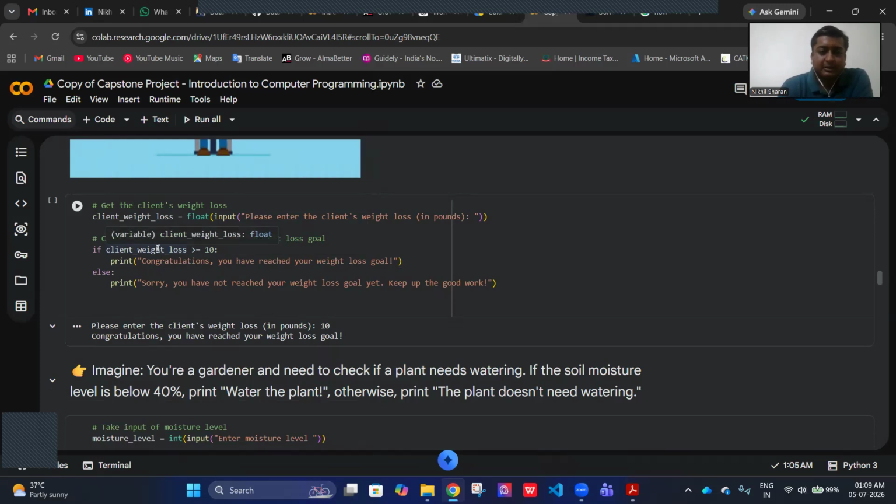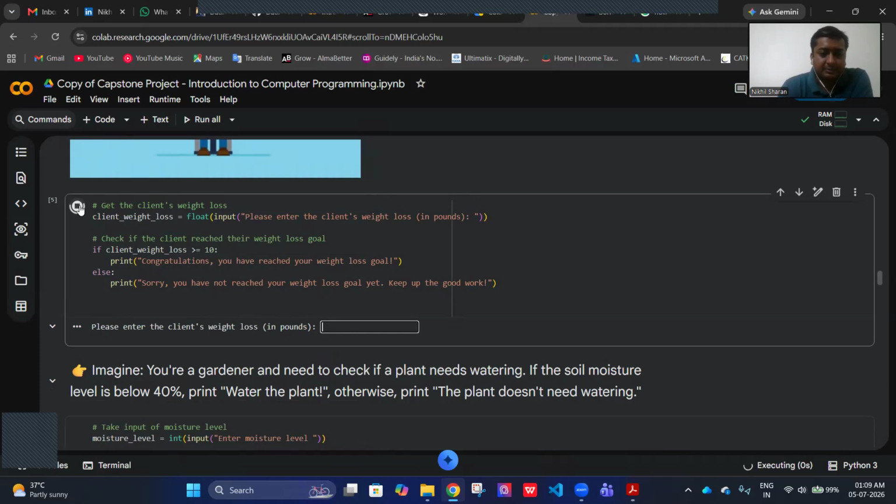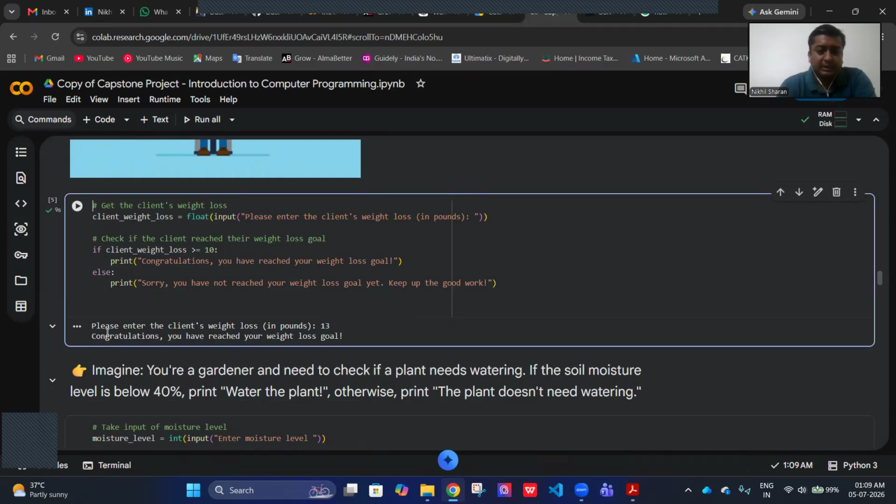If he has lost less than 10 pounds, we have to print the message, sorry, you have not reached your weight loss goal yet. Keep up the good work. So if I run this program and enter that the client has lost 13 pounds, he has achieved his target of 10 pounds and lost more than 10 pounds. So obviously he should get a prompt that congratulations, you have reached your weight loss goal.